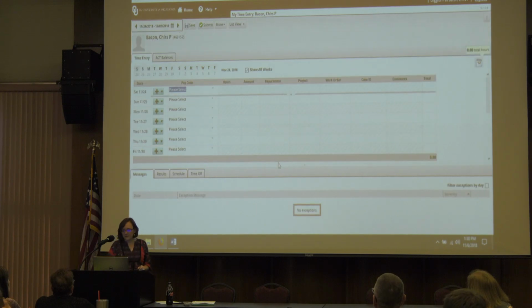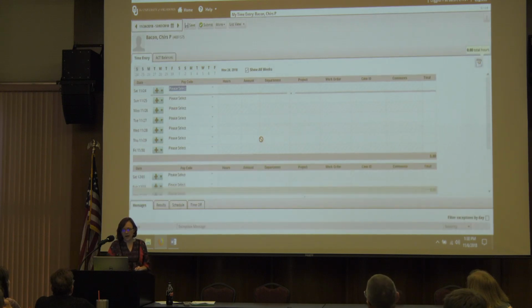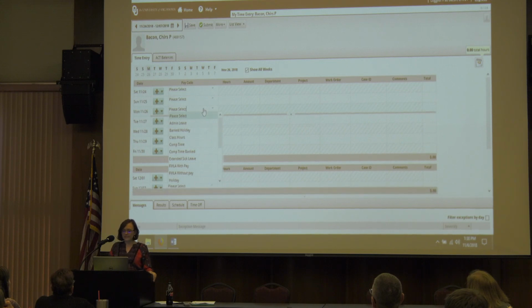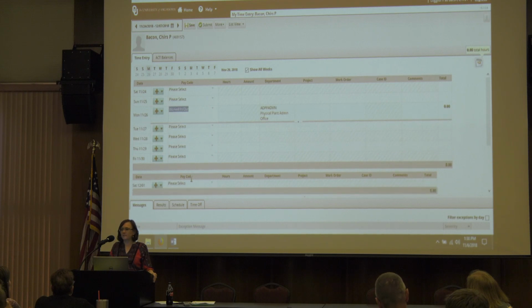Okay, so when you sign in the first time, it's going to be blank like this. No hours are going to be submitted for you. What you need to do on Monday when you come in is you're going to click on the Please Select, and you will select which pay code you're wanting to report to, just like you do on your timesheet today, except it's on a piece of paper and you record the total for the day. And worked in out is regular.